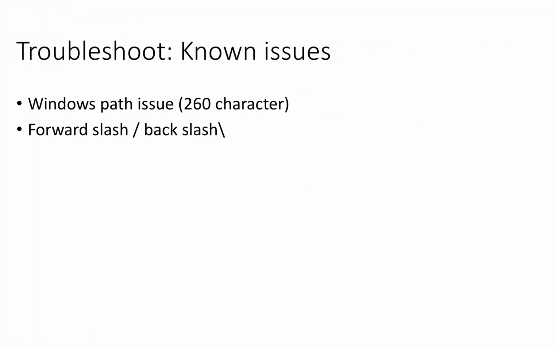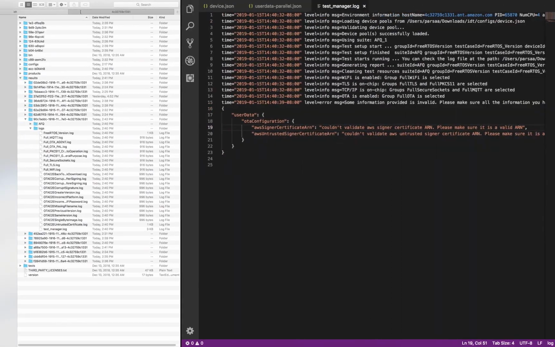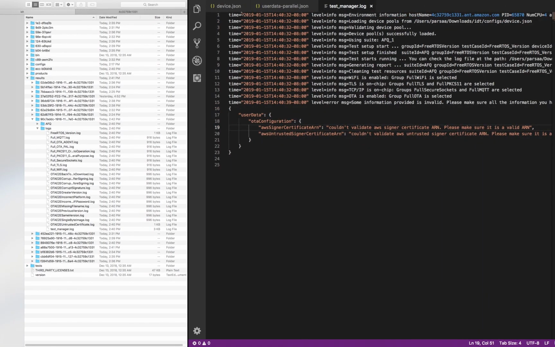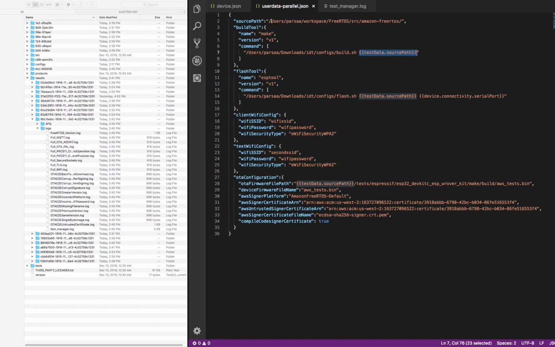Forward slash versus backslash. As you may know, in Mac and Linux we use forward slash, but in Windows we use backslash. But you cannot use backslash in a JSON file. So in any configuration which is JSON, you always have to use forward slash. So here, do not use backslash because you will see this error.